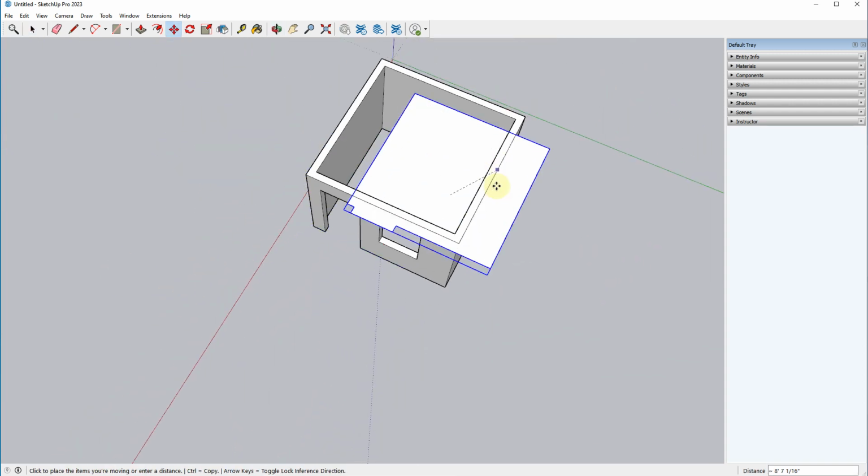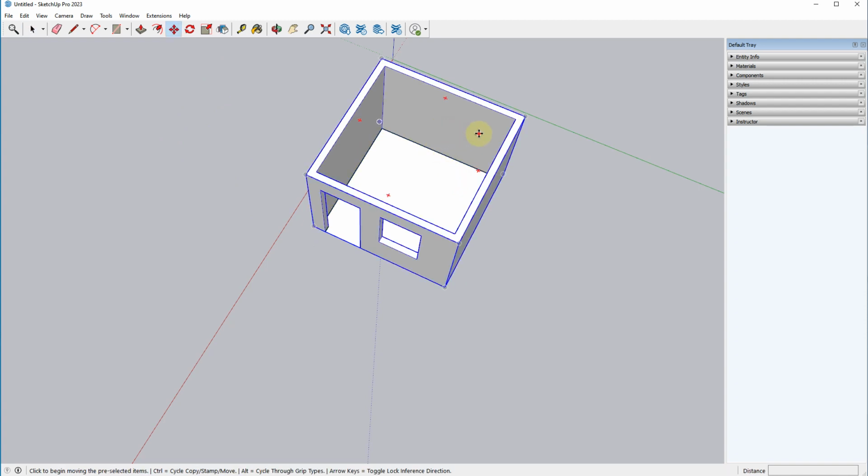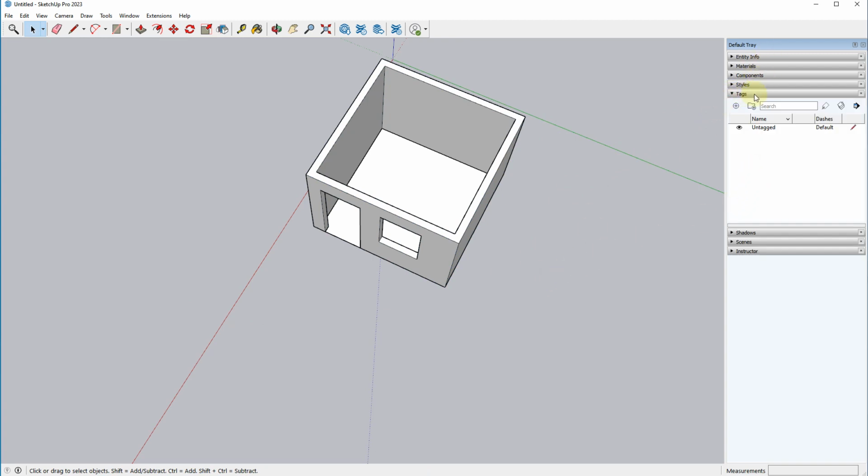So I might not want to have my floor, or I might want to hide the walls. In that process, what I would use is tags. Tags are this thing, they used to be called layers, and I will probably at some point say layers because they were layers for so long. They are tags now. Your default layer is untagged, but I can click on the little plus sign right here and add a new tag. I'm going to call one of these walls, and I'm going to call the other one a floor.